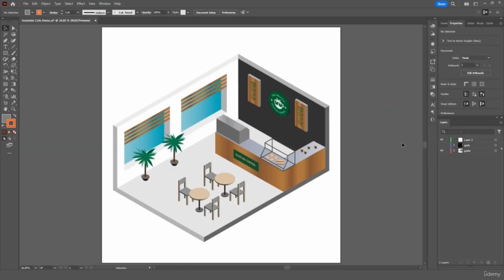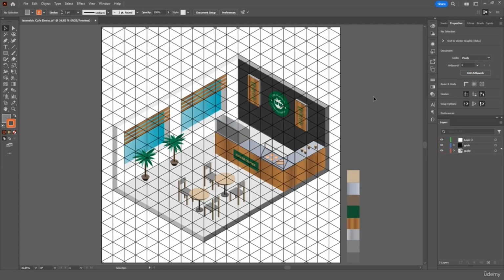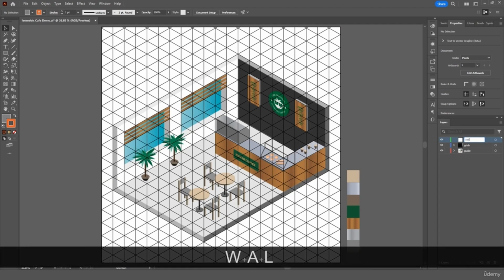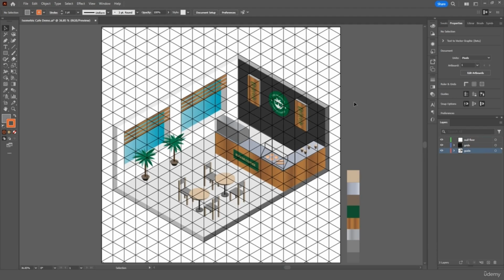Welcome to the first lesson on how to draw an isometric cafe. As usual, open up the exercise file from the resource folder. Now you will see two reference layers. The first one is the isometric drawing itself, and the other one is the isometric grids. Now you will be drawing on the top layer. So first, let's rename it to wall and floor. And we will trace the wall and the floor in this layer.